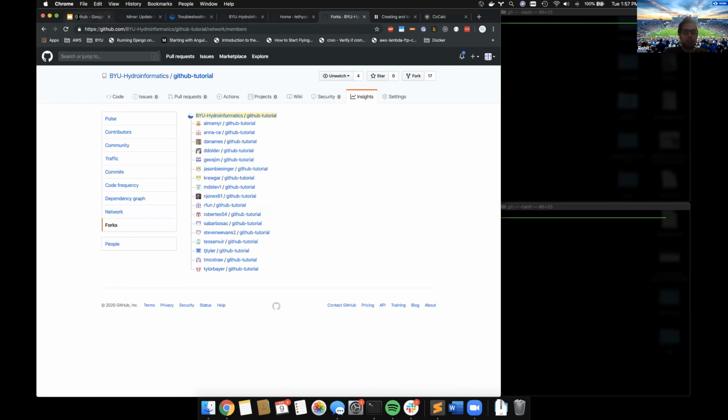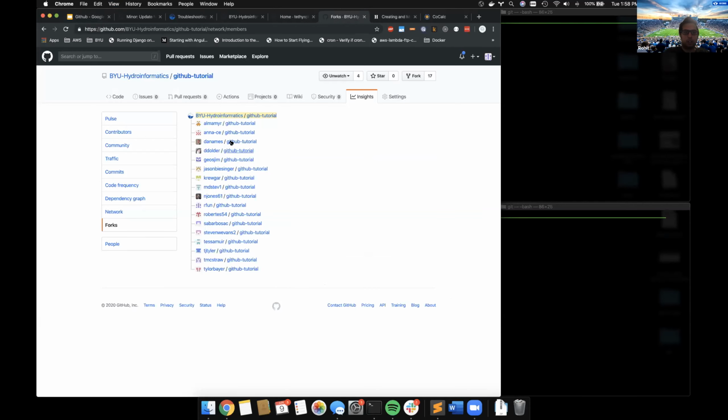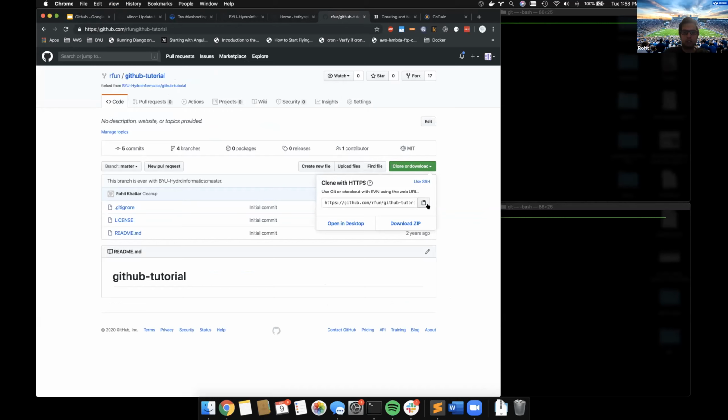Okay, yeah, so just clone that one using git clone and whatever is the URL of the repo. And to get the URL of the repo, what you need to do is just go to your repo and click on clone and then do the copy from here.